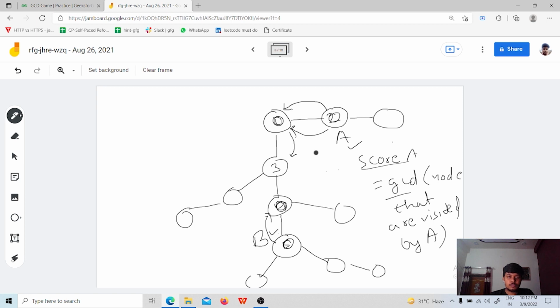So after moving to a particular node, they will assign 0 to that node, right? And A will try to maximize its score and B will try to minimize the score of A, right? And the game will end when both A and B will not have any choice to move, right?